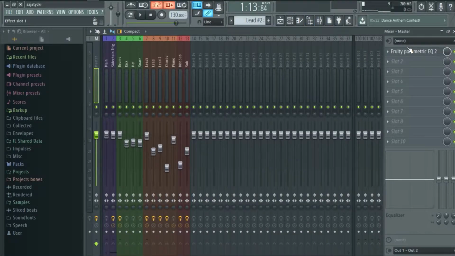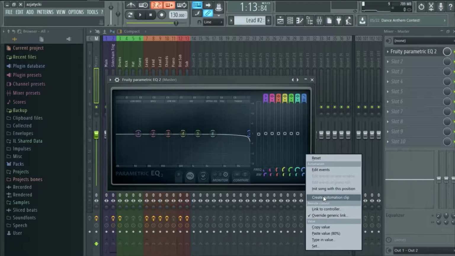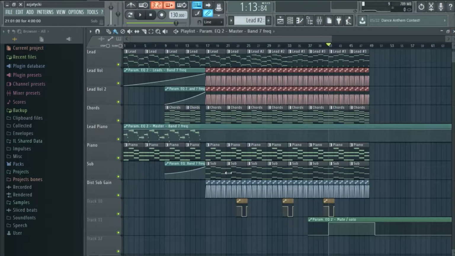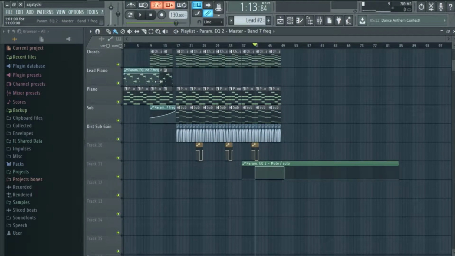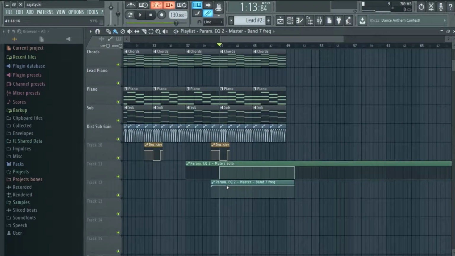Now we just need to right click here and create automation clip. Then we just need to fade it out. Put one here and put one there, around here, and yeah.